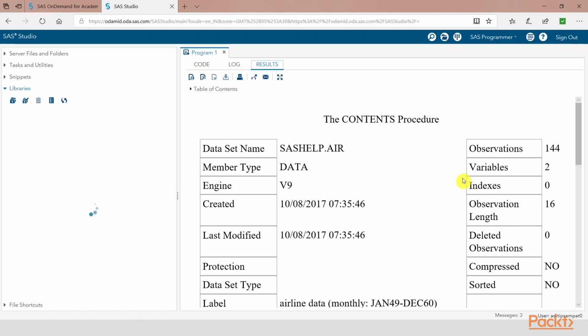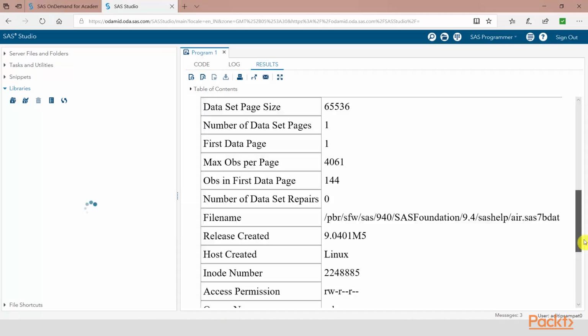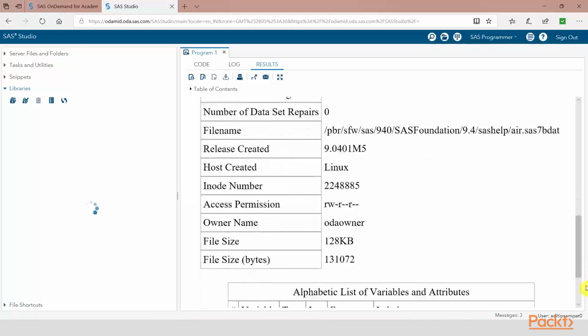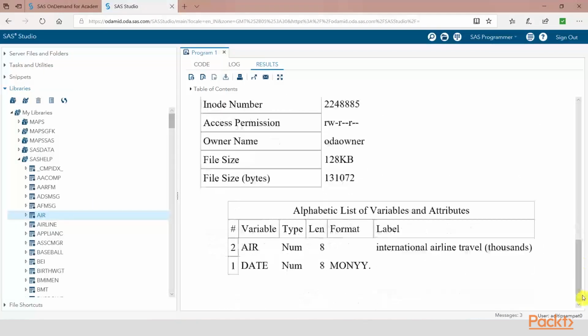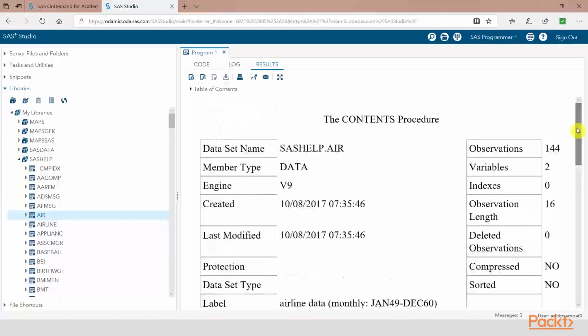It has shown me the contents procedure in the same format which I have shown to you. The output is similar to the snapshot of the output which I had shown in the slide. I hope the procedure is clear to you.